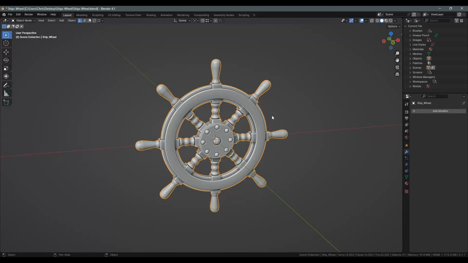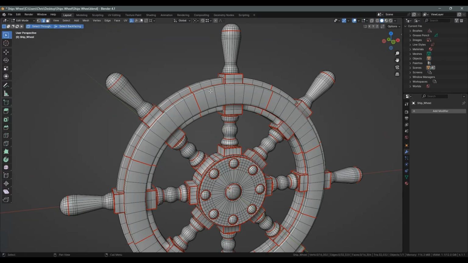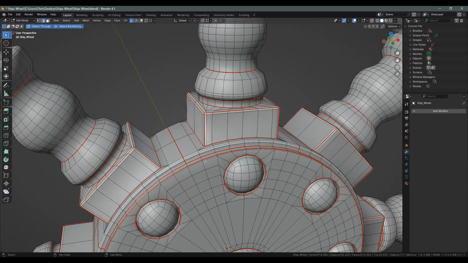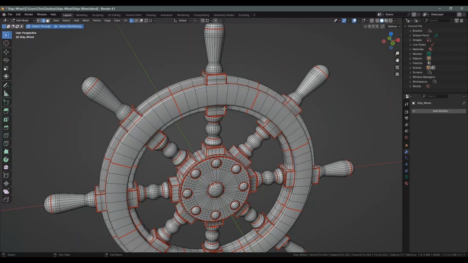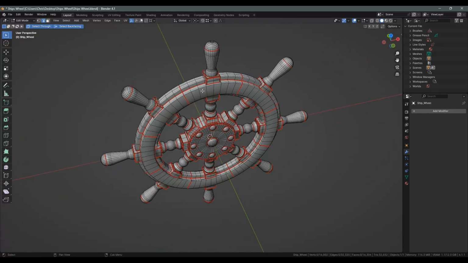So looking at the actual model now rather than the rendered view, if I go into edit mode you can see quite clearly there's quite a lot of seams on this. This is the version that's been unwrapped, but I'm going to delete parts of this so that you can see how much you actually need to work on when you're making the low poly.